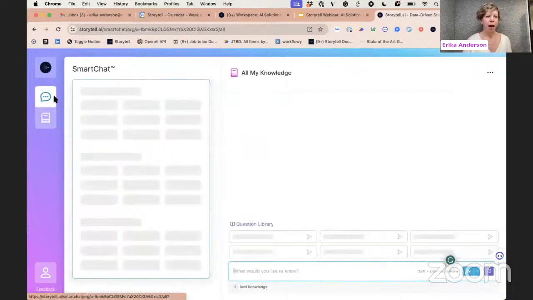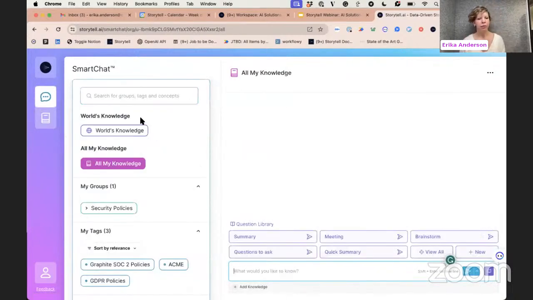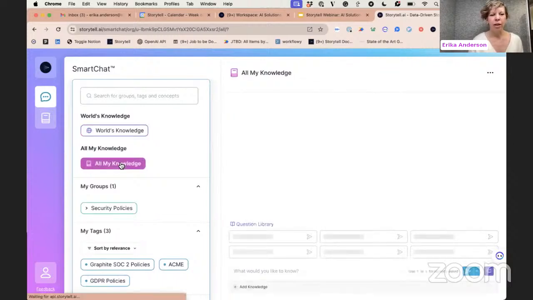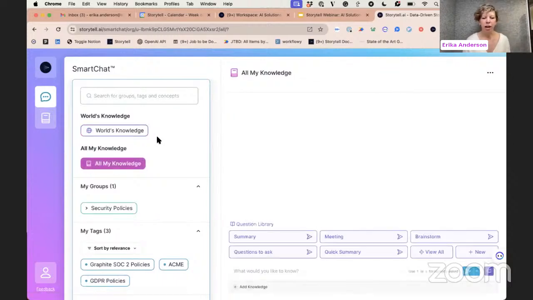And I want to go back to one thing because it's sometimes a little confusing. World's knowledge versus all my knowledge. What is that about? So when you're using world's knowledge, essentially it's just ChatGPT, right? And you can use OpenAI, Anthropic. We've got Google options on the way. Whereas all my knowledge, this is content that you have uploaded and that you are interacting with to learn more from.